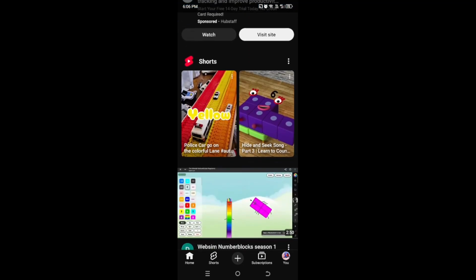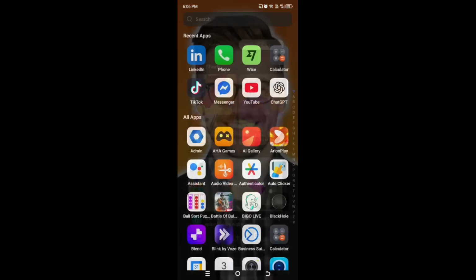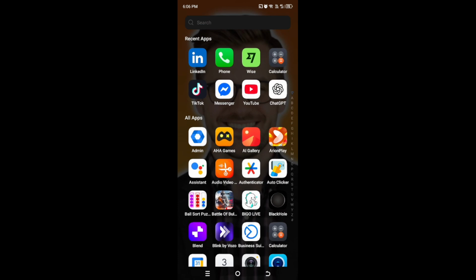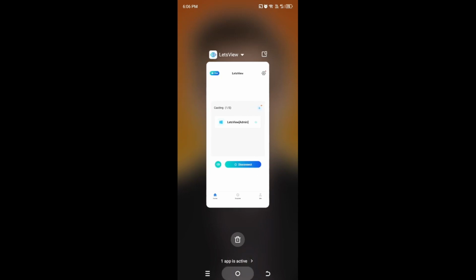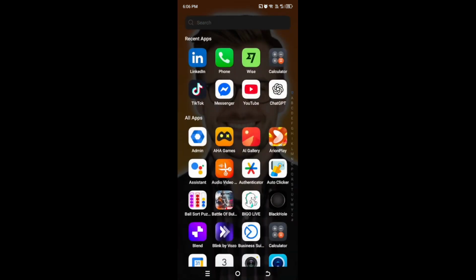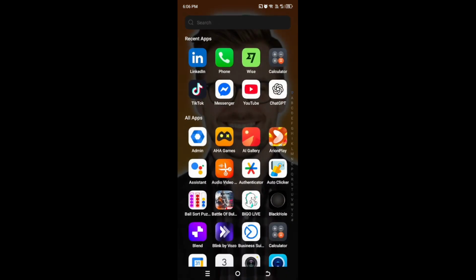First, start by closing the YouTube app completely. Don't just go back to the home screen. Actually remove it from your recent apps so it's not running in the background. Then, reopen the app and check if the error is still there. Sometimes the app just needs a clean restart to refresh your connection and location data.